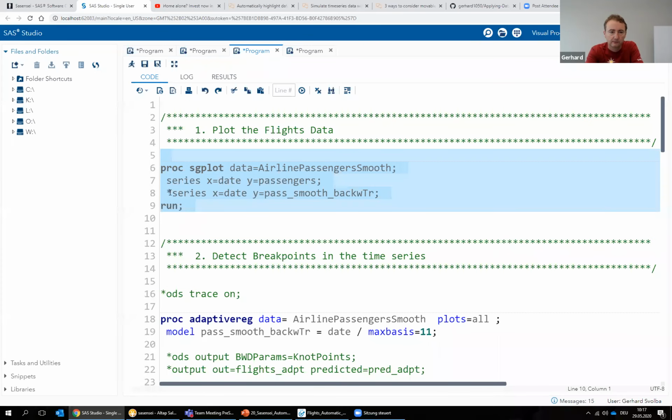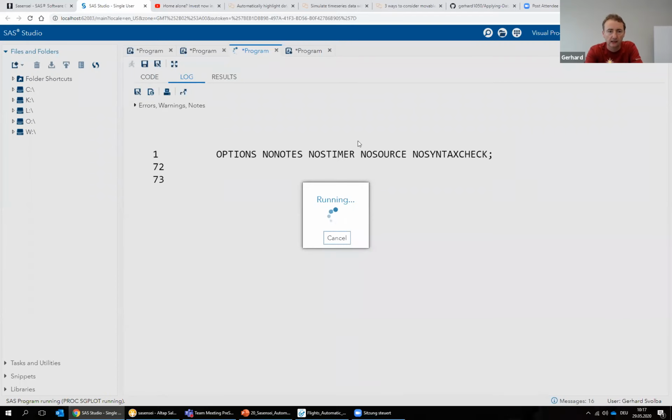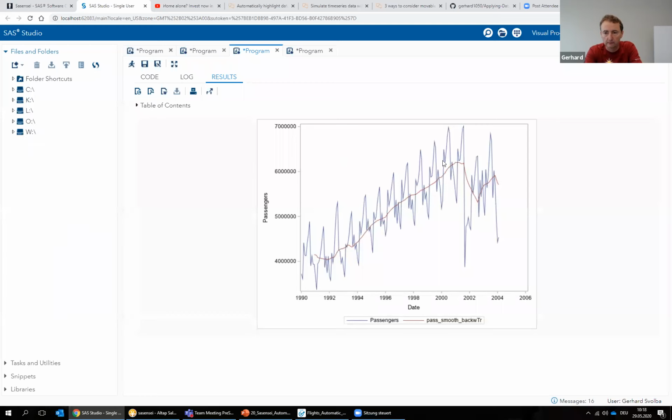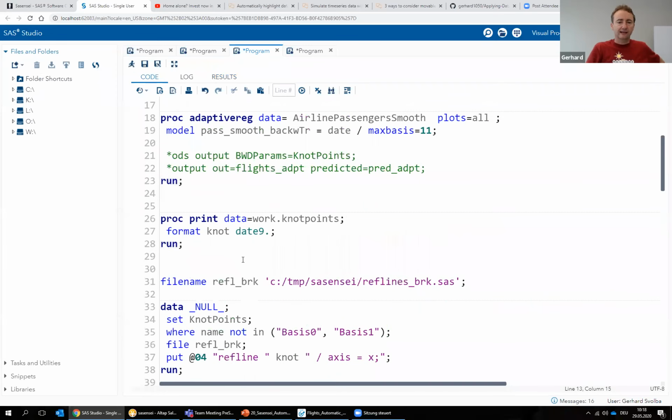I also provide a second line, a smooth series, so it's maybe a little easier to see how the average pattern over time moves here. So you can watch that. We would now like to use the ADAPTIVEREG procedure, as I'm showing it here, to model the number of passengers over time. So we build a quite simple model, just saying: explain the number of passengers over time, and do this using the ADAPTIVEREG procedure.